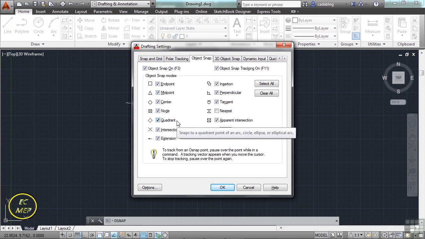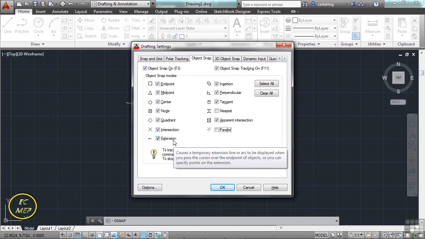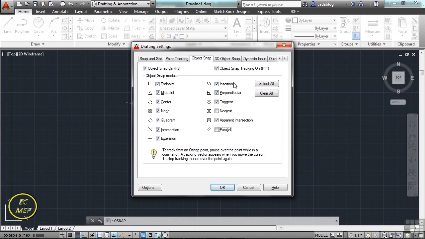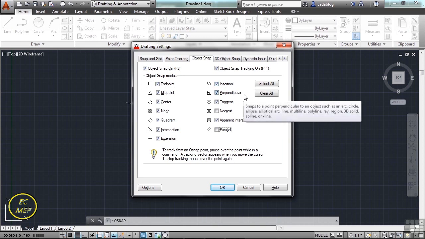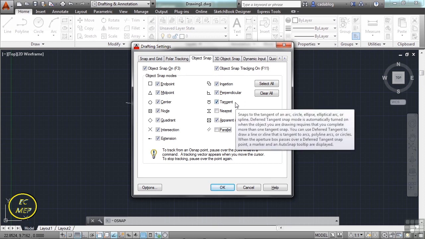The quadrant will snap to a circle or arc or ellipse or one of those various types of objects, and the quadrant is in the top, the bottom, the left, and the right extreme portions of that circle or arc. The intersection is where 2 objects intersect. An extension will cause a temporary extension of a line or arc so you can continue on its pathway, and then it will take you to some other point. Insertion is if you have a block that has an insertion point, and it will snap right to that point. Perpendicular is very useful. It will bring something perpendicular to another object. Tangent will draw a tangent line to an arc or a circle.